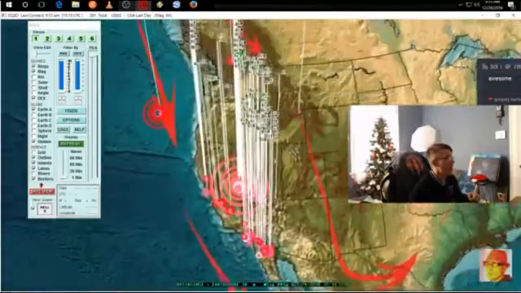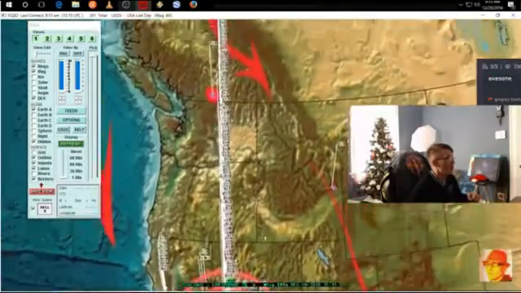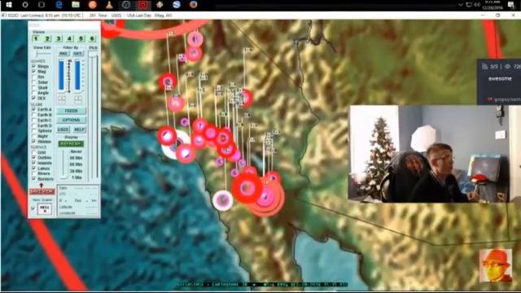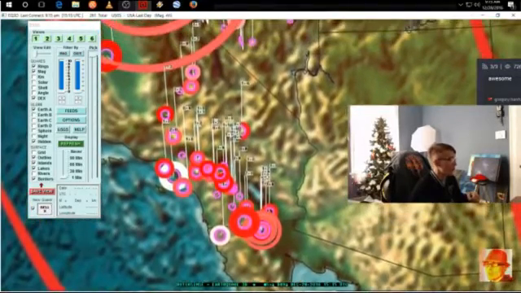Okay, not in the same magnitude. These are all 5.7s and 5s. We're talking more like 4 at the most, in the 4 range. So it would be a big swarm, but it's going to be way bigger than what you're seeing here right now. And look at the area.